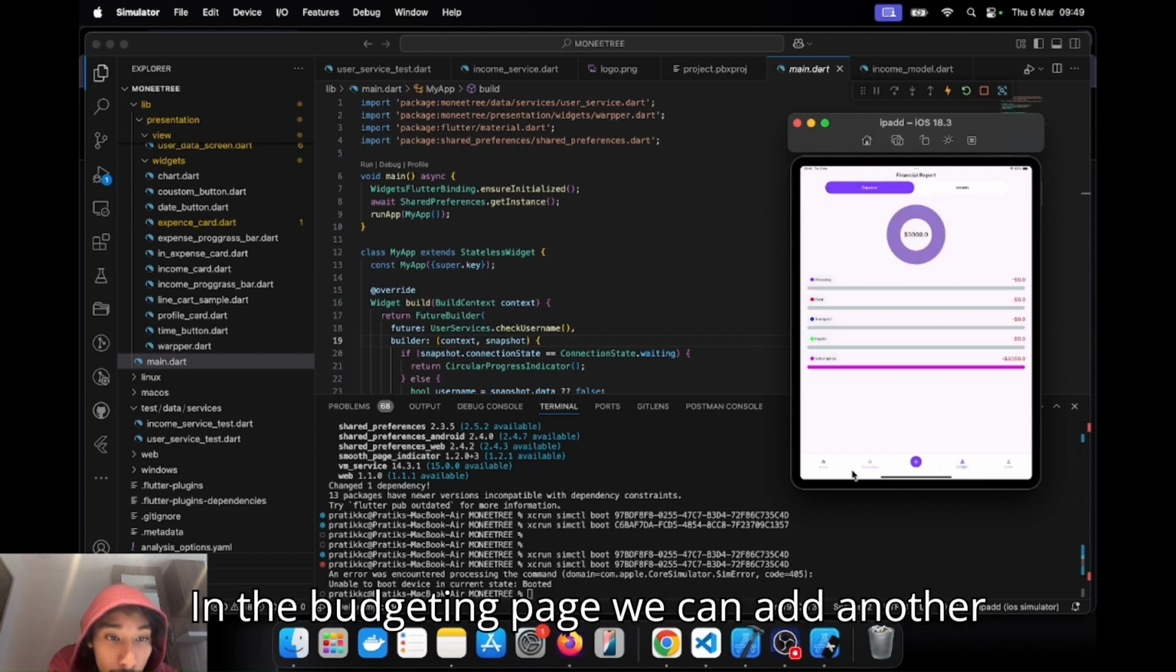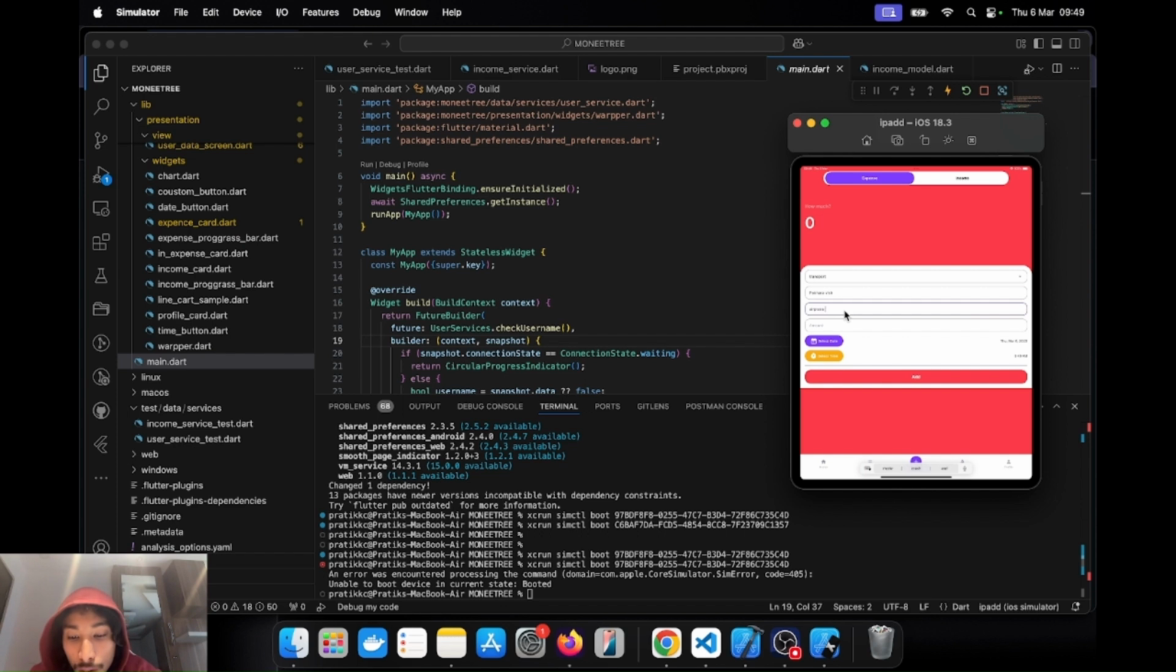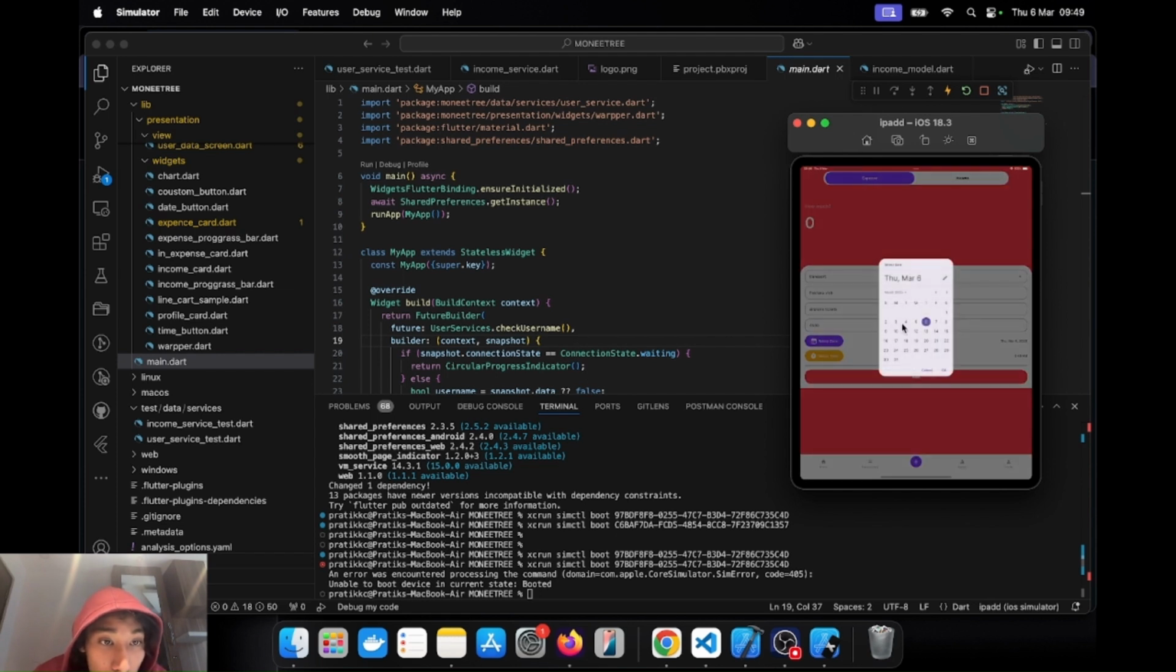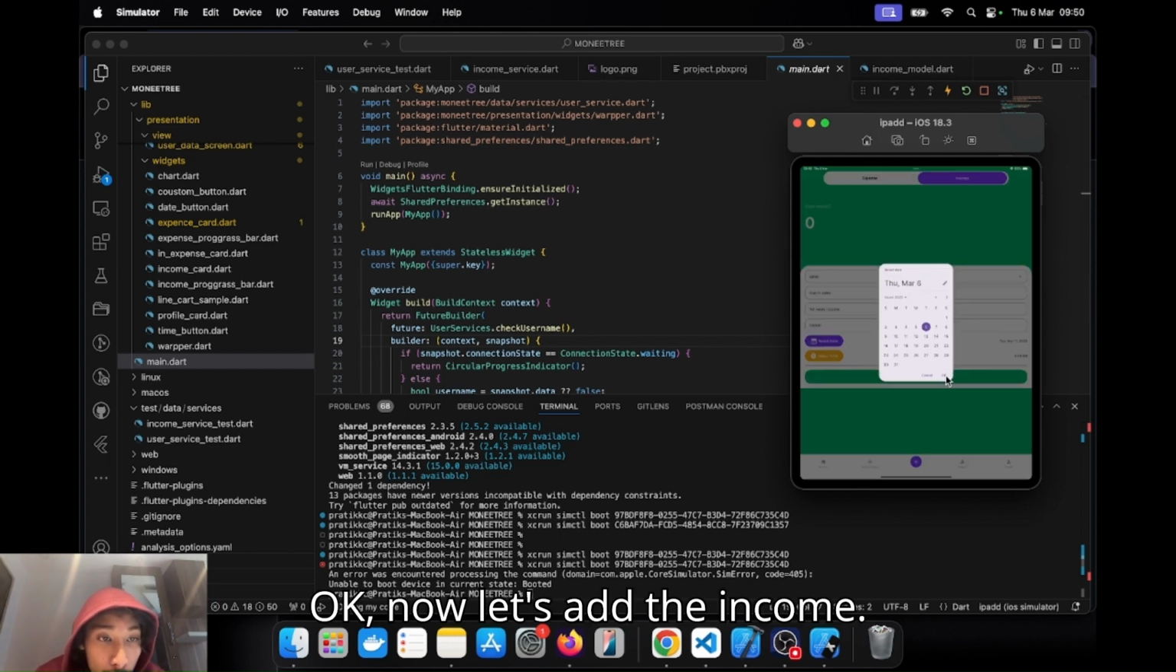In the budgeting page, we can add another. Transport, airplane tickets 4500. That's 11. Okay. Now let's add one more income. Sales. First week income. 1000. Okay. Now let's add the income.